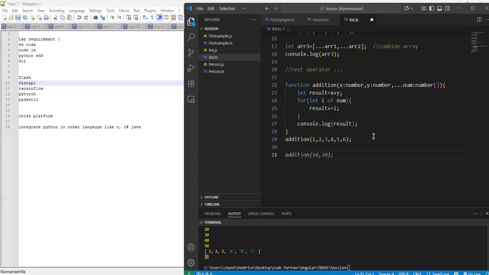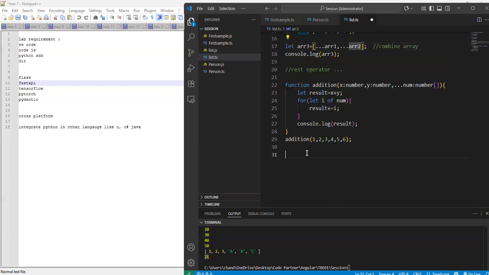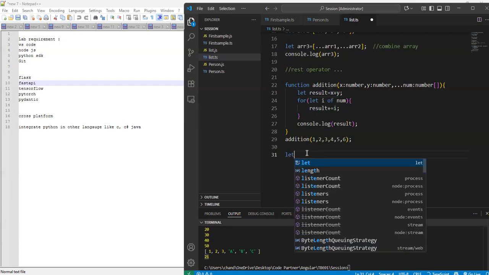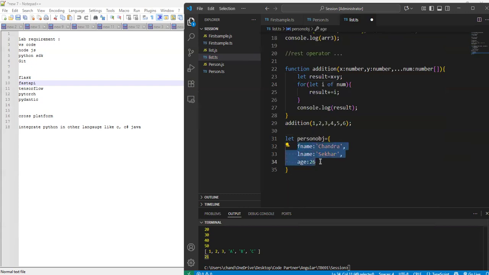Also, I will show you another example. Suppose we will talk about the object. We want to spread the object. How do we spread the object? Suppose let person obj is equal to something. First, you can write these things, or you can remove these things like simple.